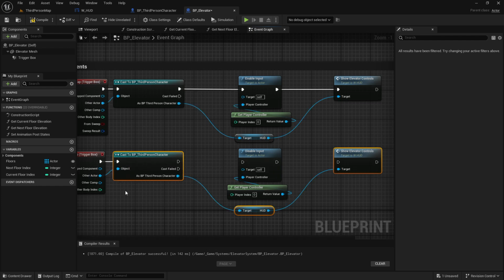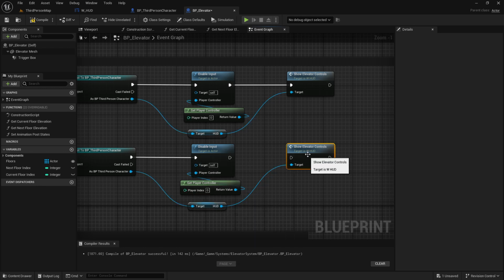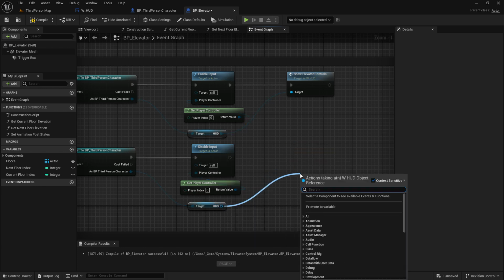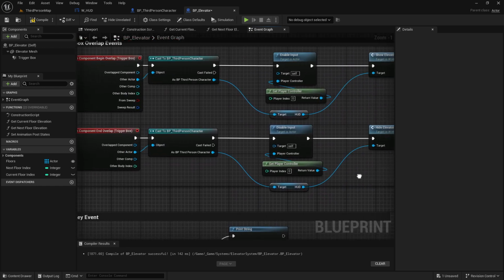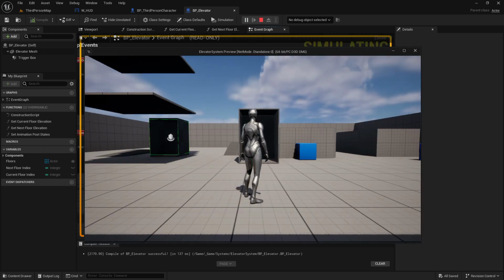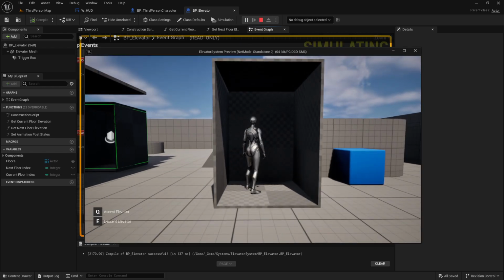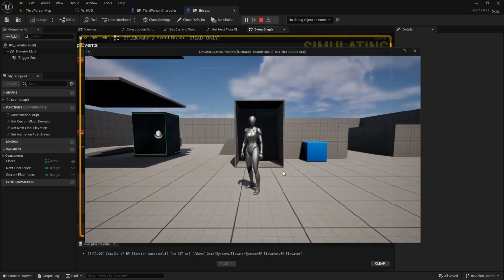Connect here, connect here, connect here, and we just need to hide this elevator controls, right? Now this should work. Now you can see that this works perfectly fine.